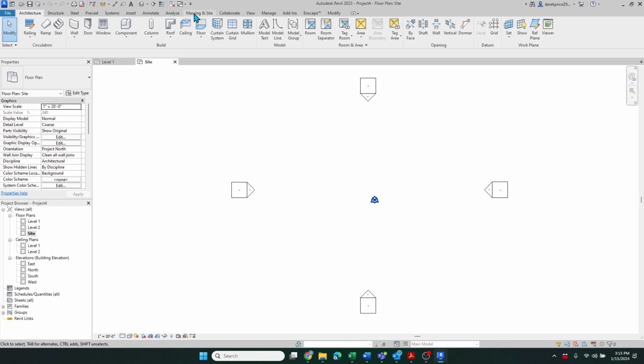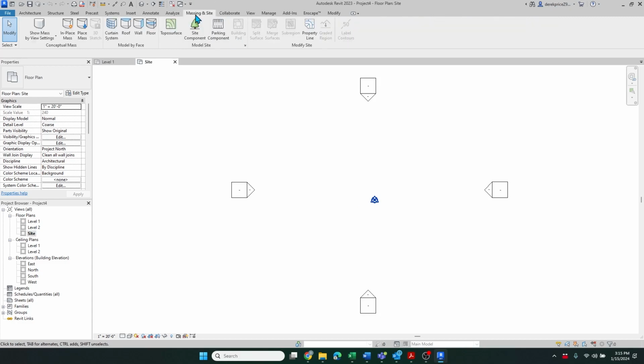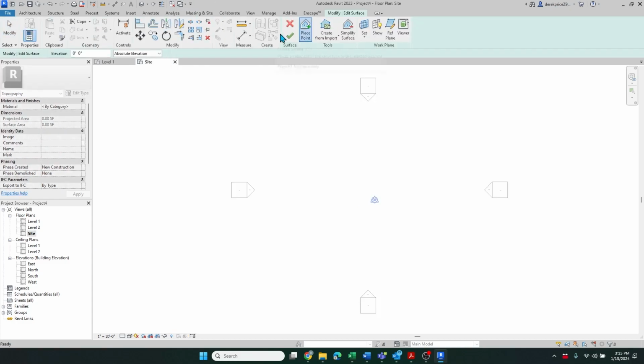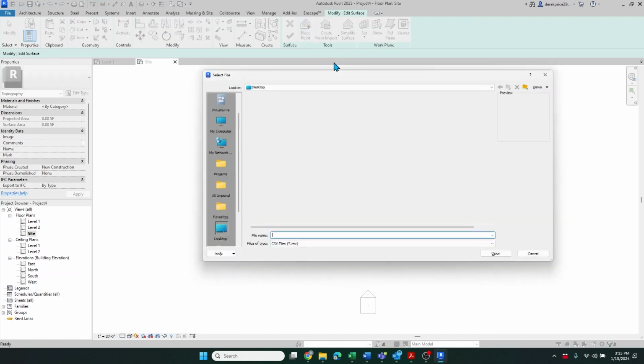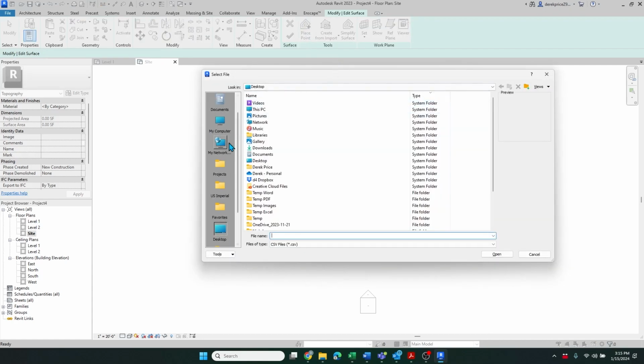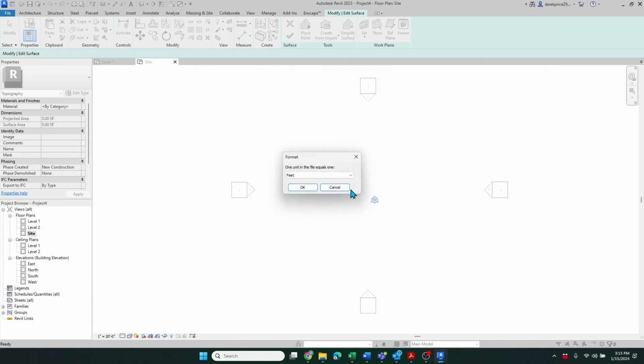Okay, go up to Massing and Site, click on TopoSurf, click on Create from Import, and then specify points file. Okay, since we've stayed on the desktop, let's go ahead and find it. Points 01. I've got a couple different versions here. Just click the one that you created, and it's going to automatically format it for feet. You do have options to do different types of metrics.